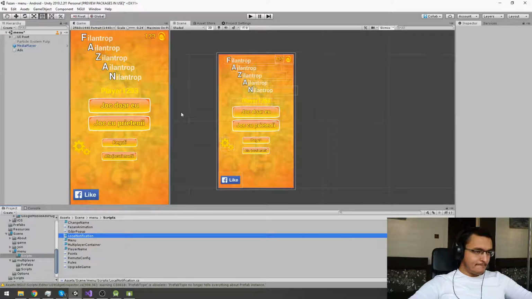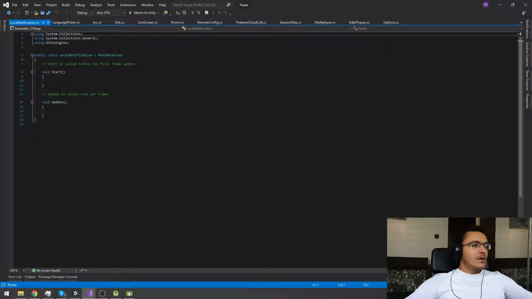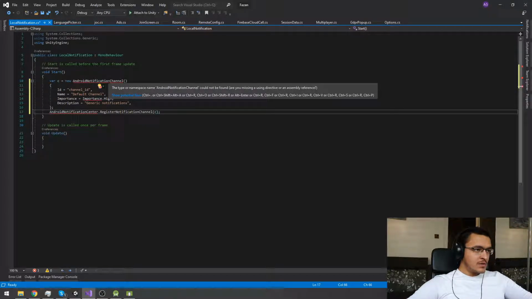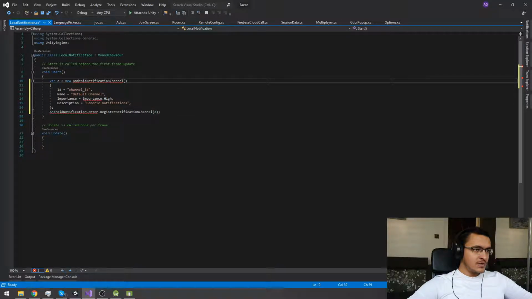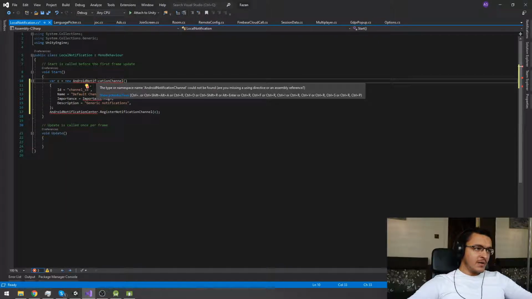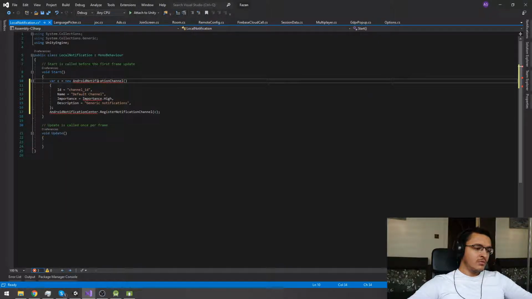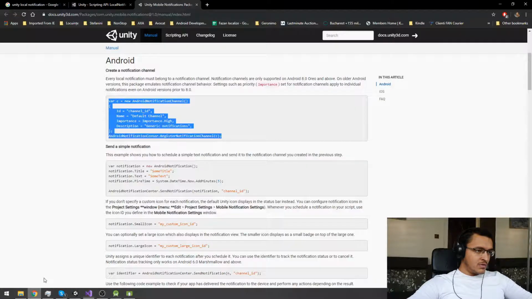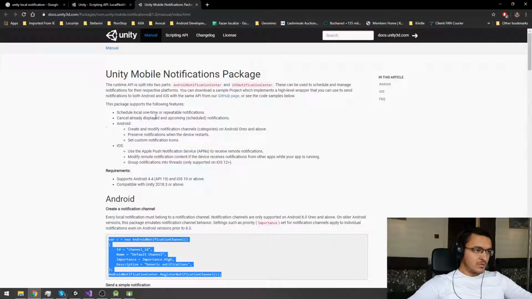Alright, so we want to create it here and on start, and it says namespace cannot be found. So in order to check if we have this namespace somewhere in the project, we do Alt Enter, and it says here that we don't have it. Usually if you have it you can import it, but you don't have an import option here. So it should be a package that we have to import.